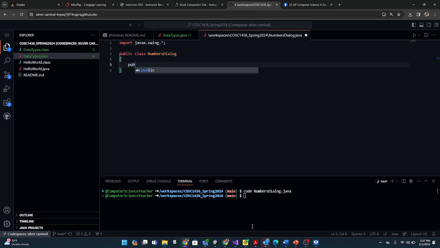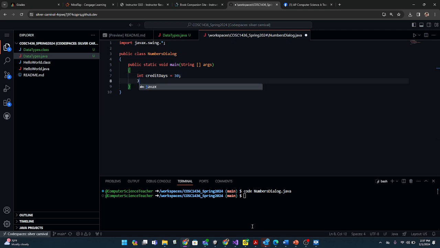Alright, and then we're going to bring that main method in, public static void main(String[] args). And I am going to bring in that credit days, and I'm going to show that dialog. So JOptionPane.showMessageDialog. And we don't have a box to put this in right now, so I can add a message dialog to another frame if I wanted to, but that's not what we're doing right now. So we are going to do it this way.